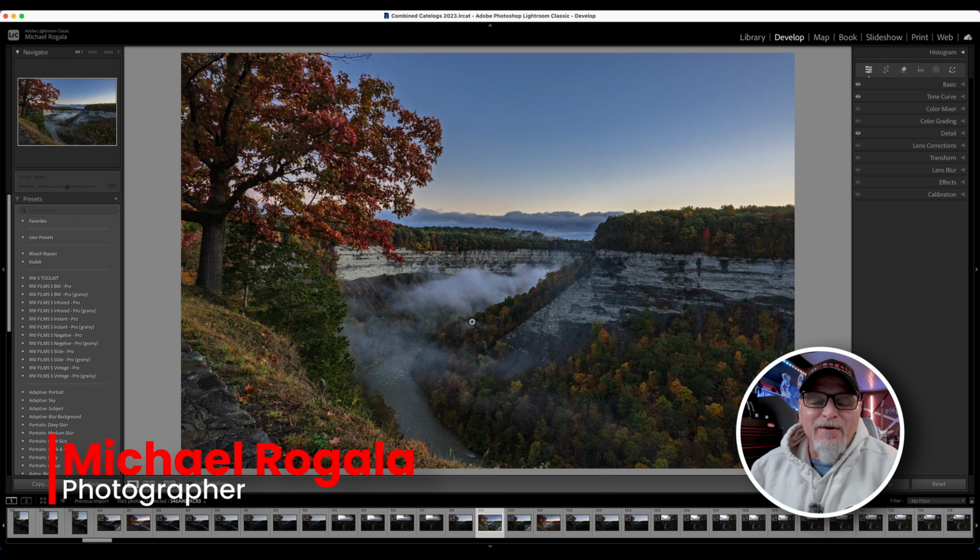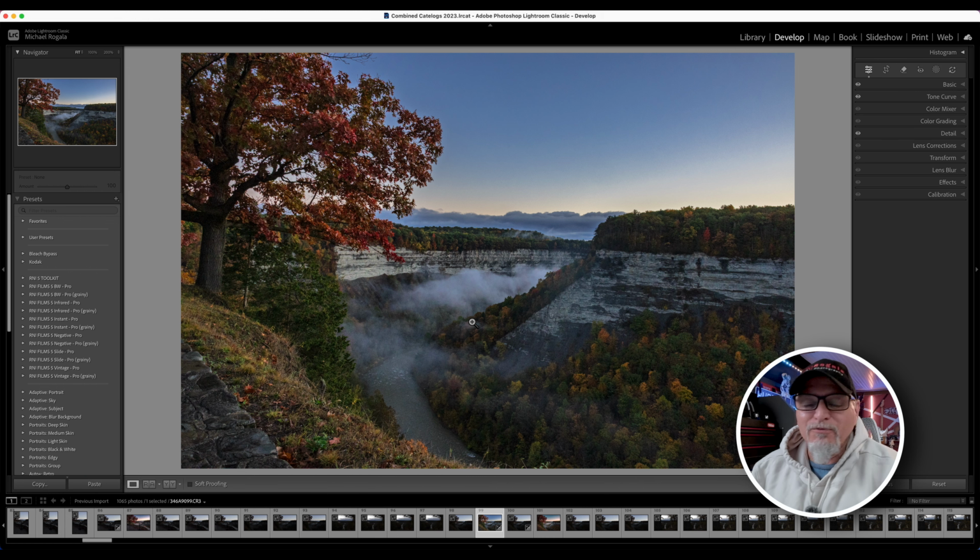Today, with fall right around the corner, leaves are going to change before you know it. Matter of fact, in some areas, they're already starting to change. I just want to give you a refresher on how to edit your fall photos so you can get the most bang for your buck out of the color.